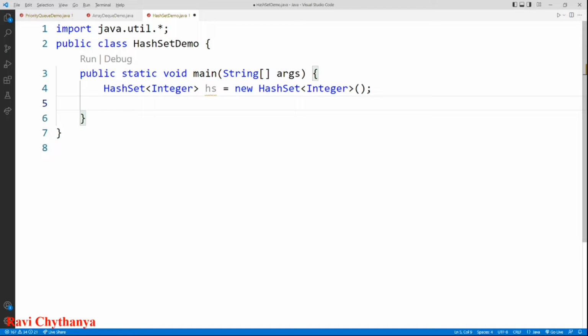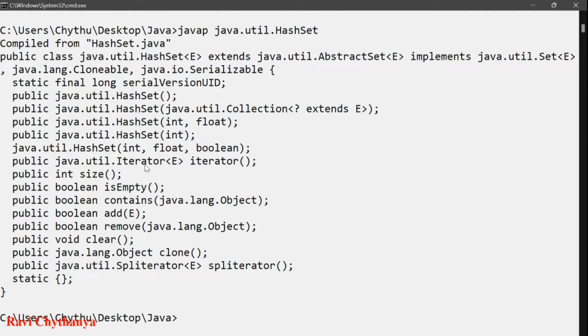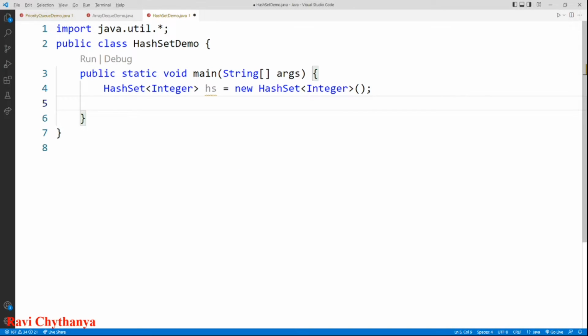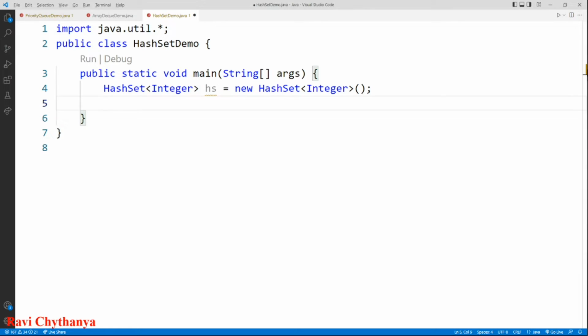Now I'm going to look at the HashSet constructors. javap java.util.HashSet, enter. Constructors, as we have seen, the default constructor. So I have used the default constructor here, and a constructor which takes an already existing collection, and a capacity. There is one more with int and float, and methods like boolean add, iterator, size, isEmpty. Now I want to add an element. Let me go for hs.add(1).